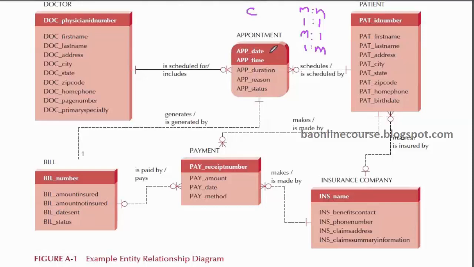Obviously yes. Without a doctor you cannot even go and create an appointment, right? Doctor has to be available. So in this relationship between a doctor and appointment, doctor is mandatory. He is definitely required, right? So he is mandatory for creating an appointment.